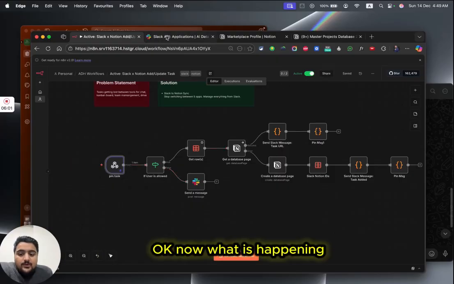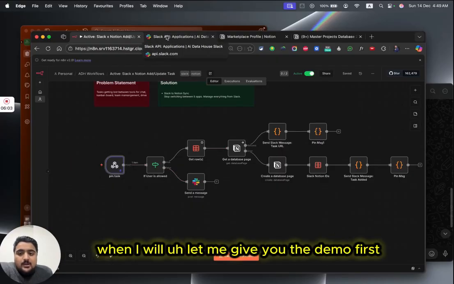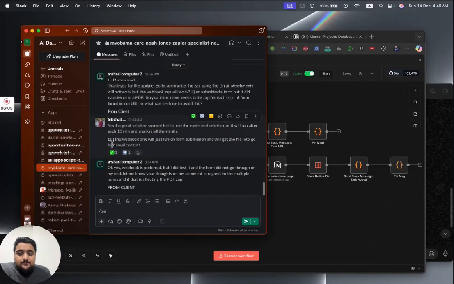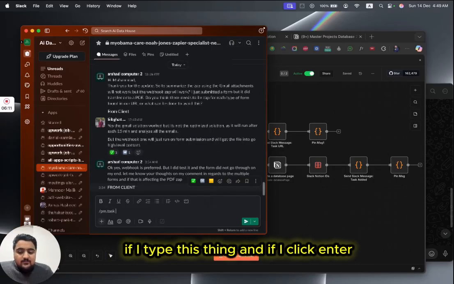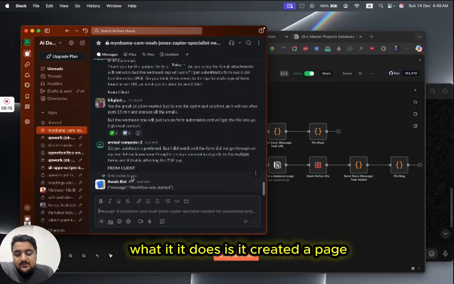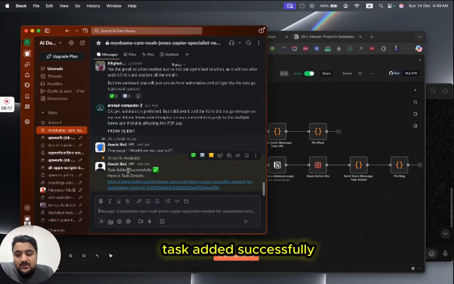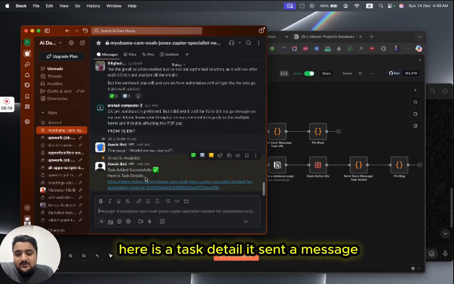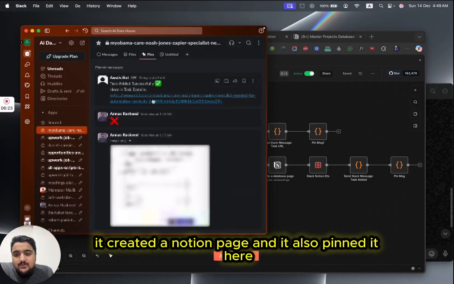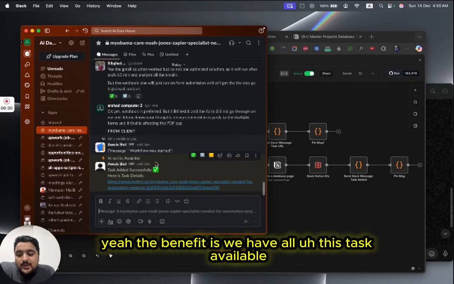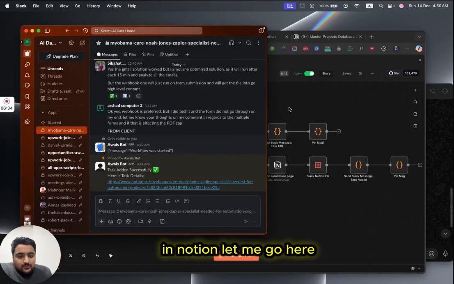Okay, now let me give you the demo first. For example, if I type here slash pm.task, this is the name that I gave, and if I click enter, it created a page. Task added successfully. Here is the task detail. It sent a message, it created a Notion page, and it also pinned it here. The benefit is we have all these tasks available in Notion.